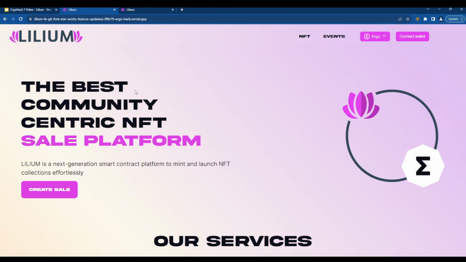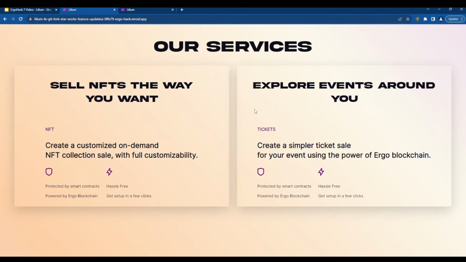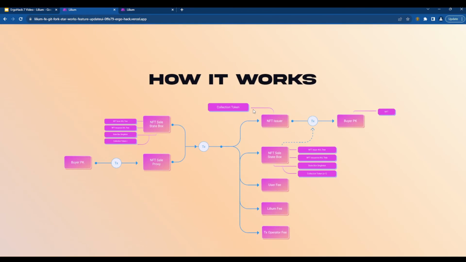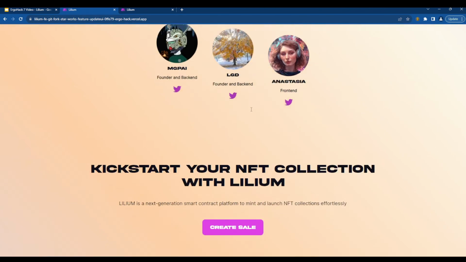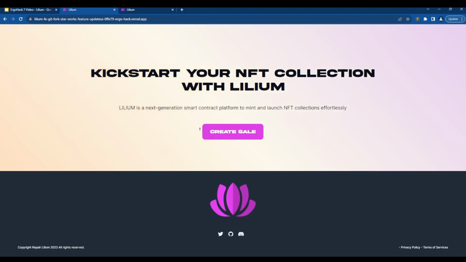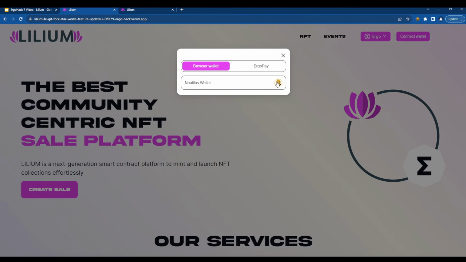So here, this is the UI. And we added a new gradient background. Essentially, it looks better visually. So that's our site. Here you can connect your wallet, and then you can click Nautilus wallet, and the wallet pops up here. I already connected it previously, but it'll ask you to connect your wallet.